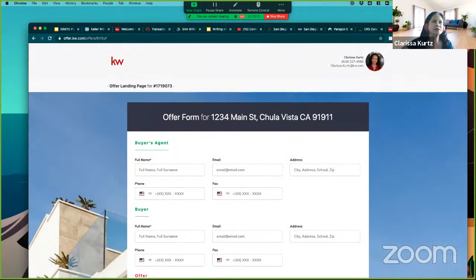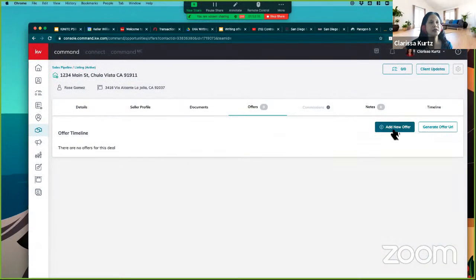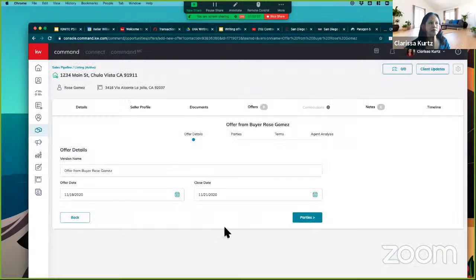But this is a way to have the buyer's agent fill this out for you. Otherwise, you are, again, going through adding the offers in Command. But instead of the property address, I would say offer from buyer Rose Gomez, and create offer, and then go through the same process as what I showed before. Does everyone see that?